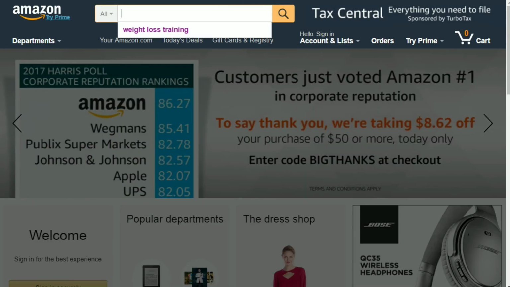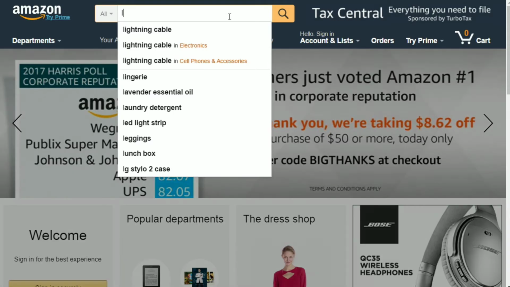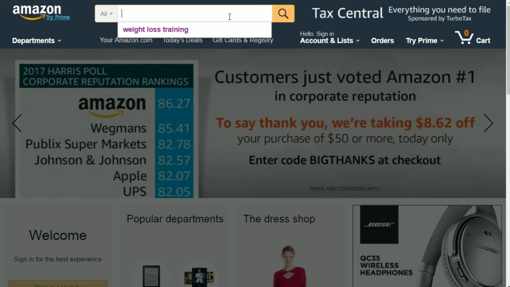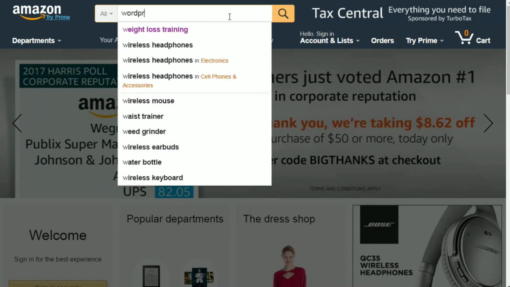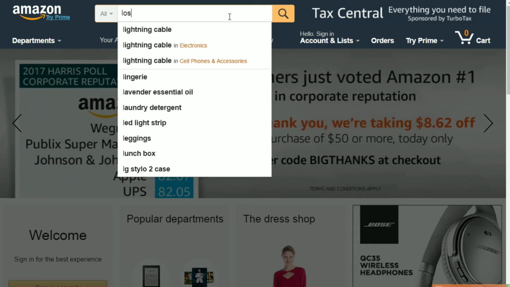So for example, even though it's from Amazon, some of these authors actually have their own blogs and their own products out in the open on the internet. So if they're doing well on Amazon, most likely that means they're doing well on the internet, in the World Wide Web. So let's say, for example, we'll do something like WordPress, or actually we'll do lose weight.